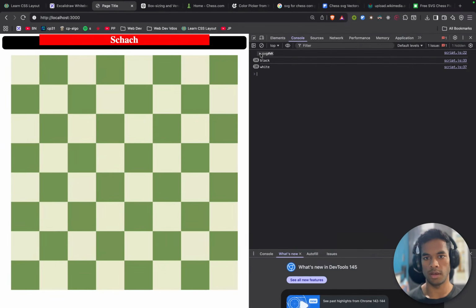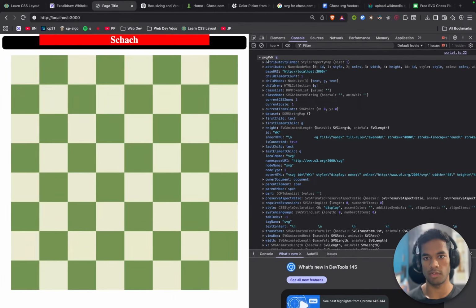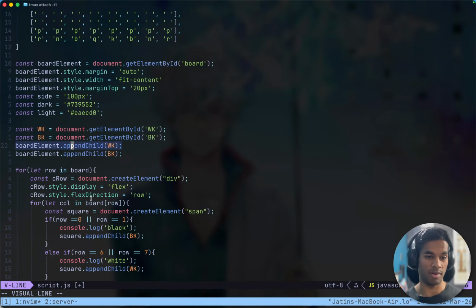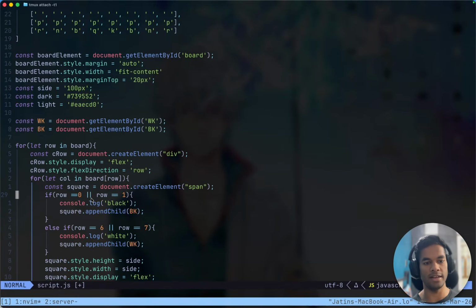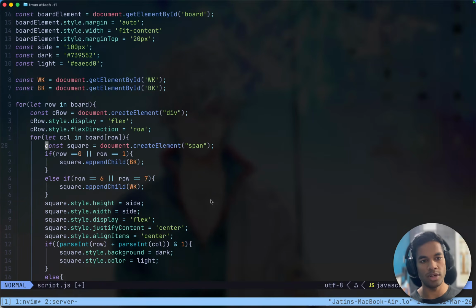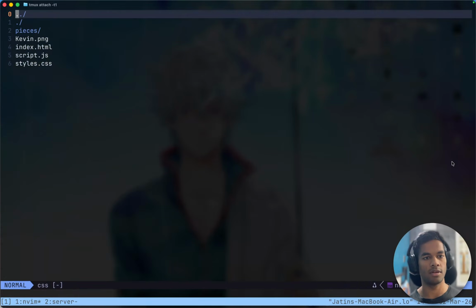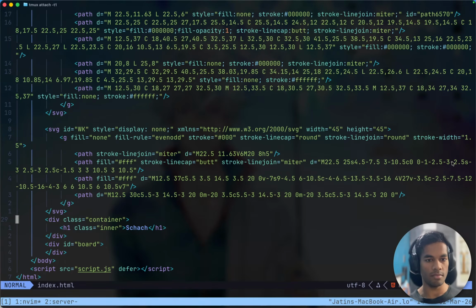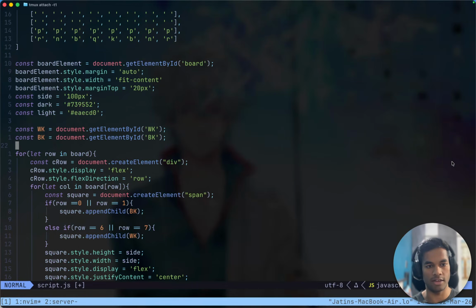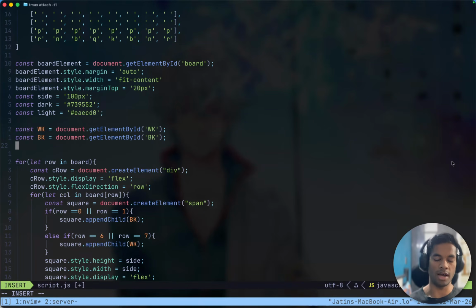Do we have the white king? This SVG ID white king. Okay, I get the problem. The problem is we are getting the elements and we are also appending the elements. Everything is working correctly. There is no problem with anything else, except that in the HTML, I added display equal to none so that these do not show up in the HTML at unexpected places. But when I have gotten them, I must change their display.